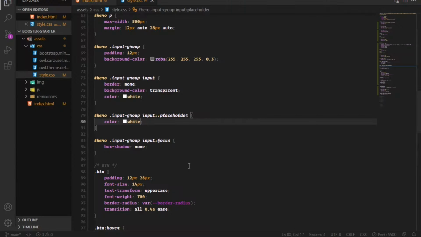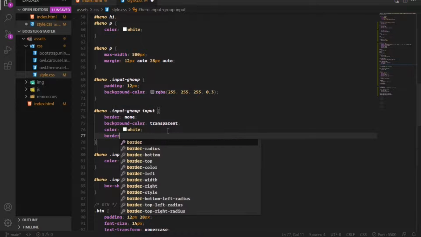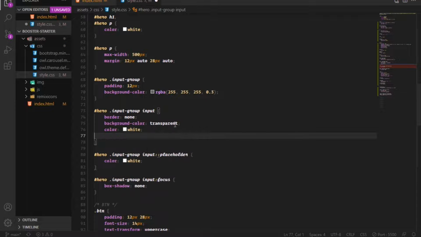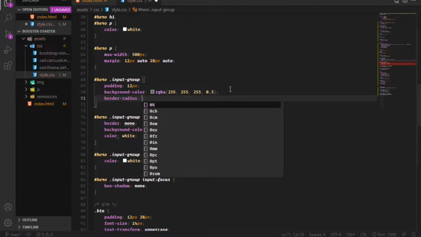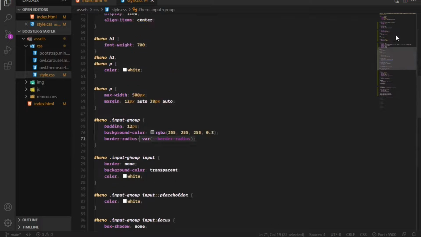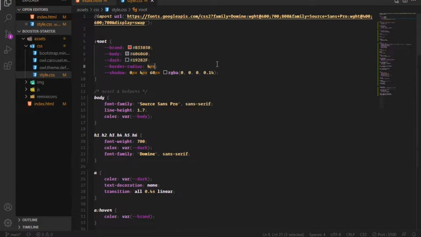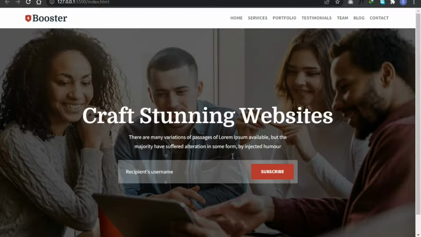And also I'm gonna add a border radius to this input field. So I'm gonna add a border to this input group. Should be border radius. I have created this variable, so the border radius is now 4 pixel. Okay, so let's see. We have this border radius now. Okay, looking perfect.